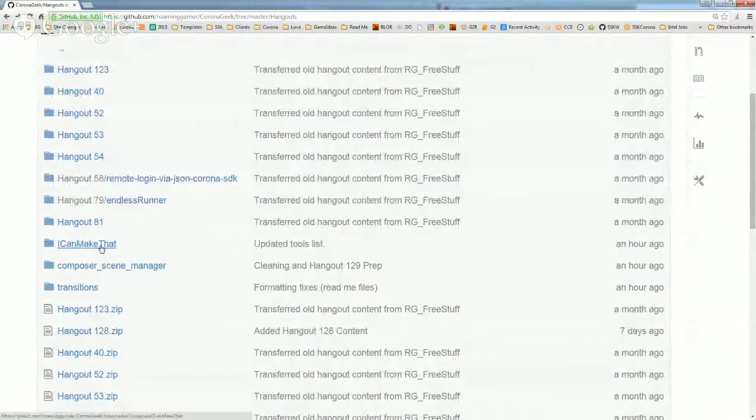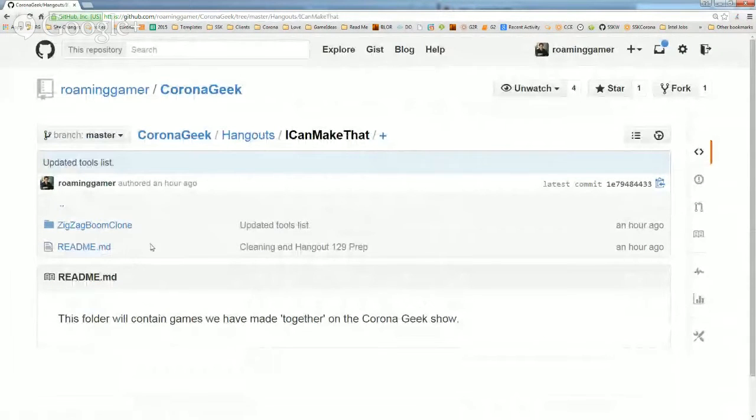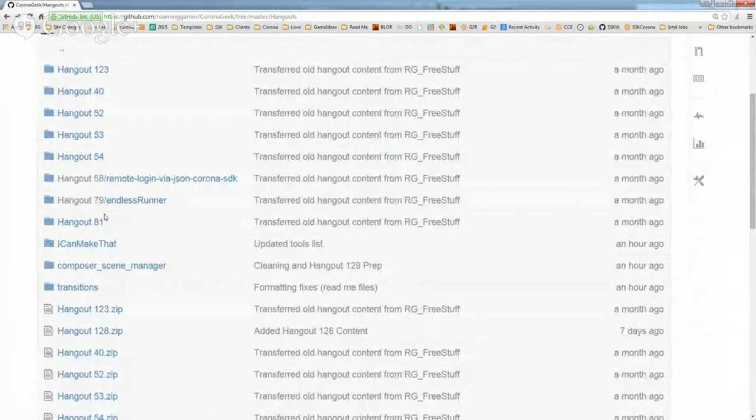And there is another folder here called I Can Make That, which will be where I put all of the game work that we do on the show. So for example, the game we're doing today is Zigzag Boom, and we'll talk more about that in a bit. But as time goes by, there should be more and more game clones or game examples here, and more general content underneath the Hangouts folder.